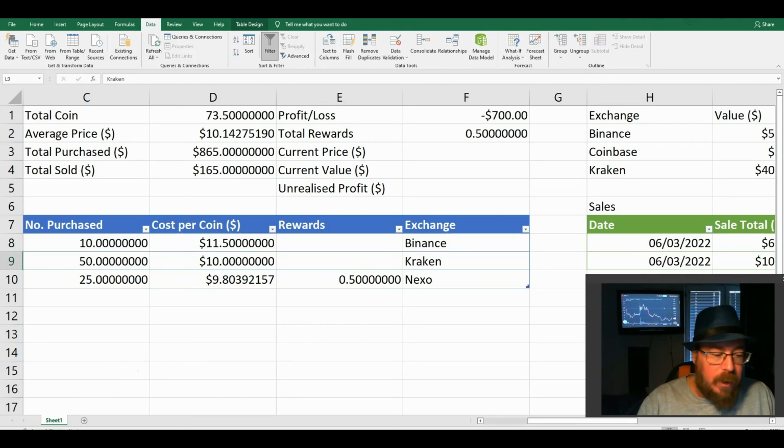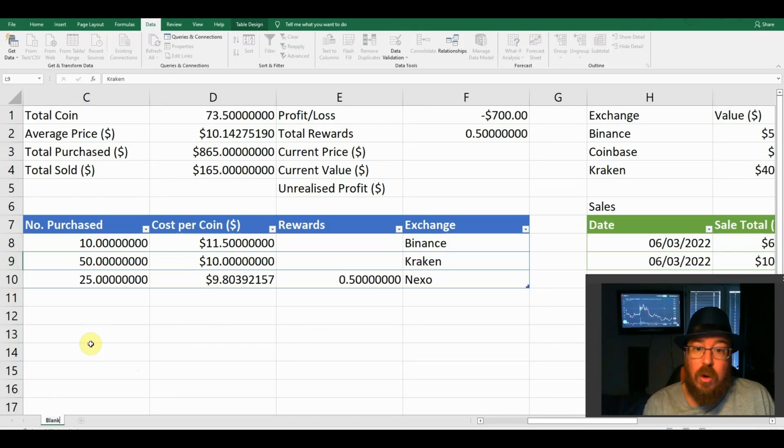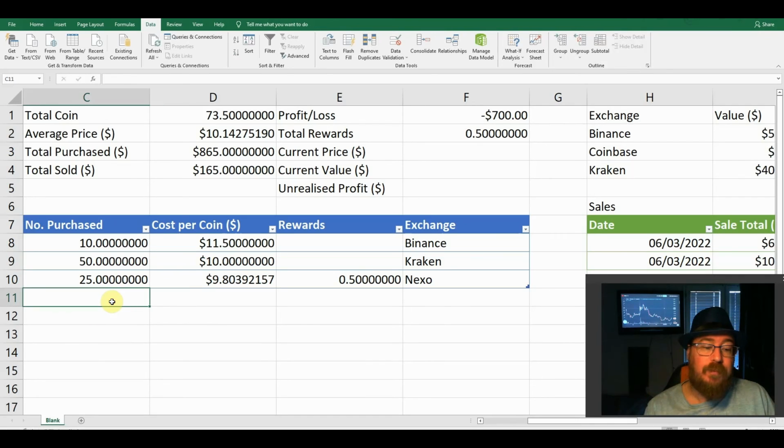Now, the other thing I'm going to do is I'm going to rename this sheet so that it is our blank sheet. That means that we're going to copy this sheet through every time that we want to put in a new coin, and so we don't have to redo all the data and formulas all again.